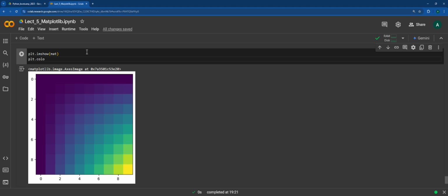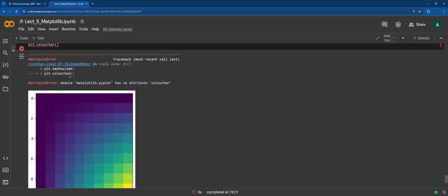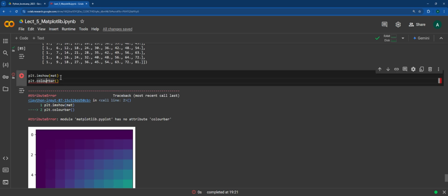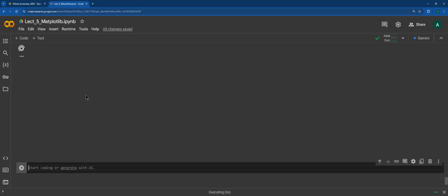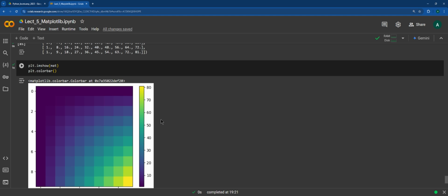So in a sense, if I use another function, plt.colorbar, did I spell colorbar wrong? Oh yeah, there is no colorbar. It now indicates a color bar next to it, highlighting where the hot points are.